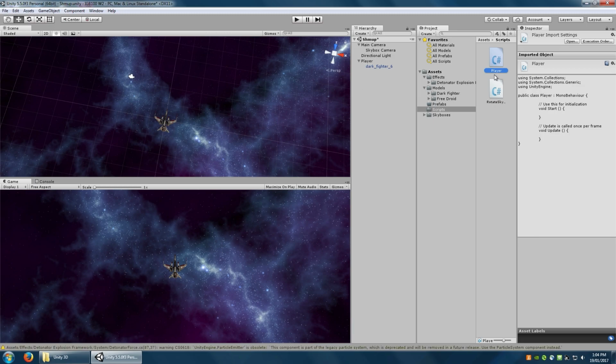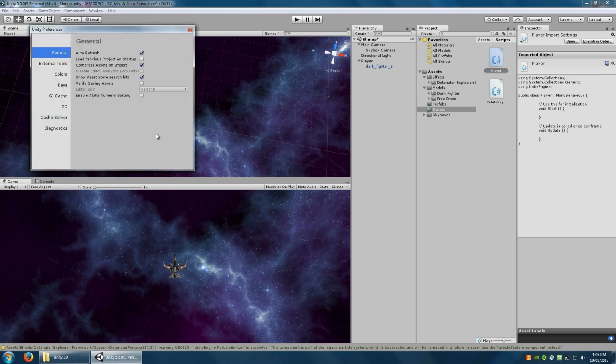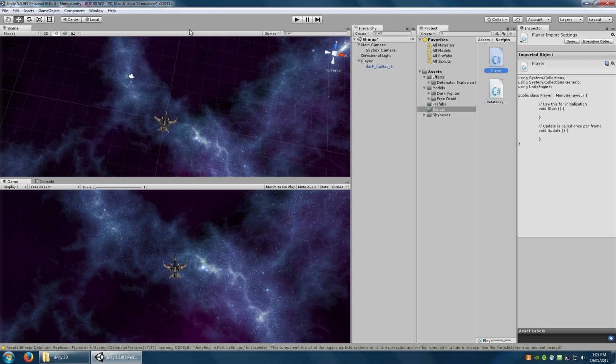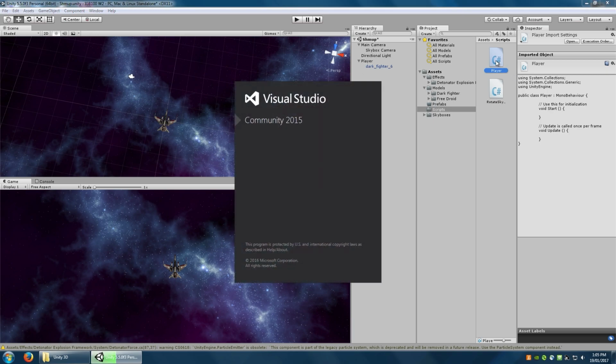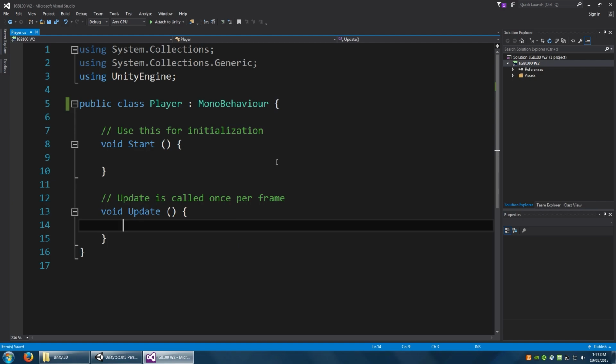Now, open that script up in your editor of choice. If you do prefer to use a different editor, you can go to Edit, Preferences, External Tools. I've got mine currently set up to be Visual Studio 2015. You can change that to whatever you want if you prefer something else. So double click on the player script and we can load up Visual Studio. With the player script open in your editor of choice, we can start scripting.